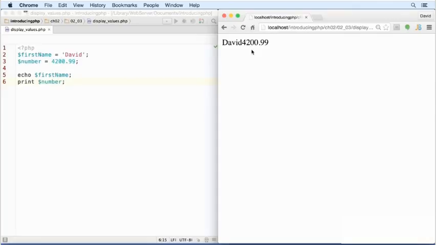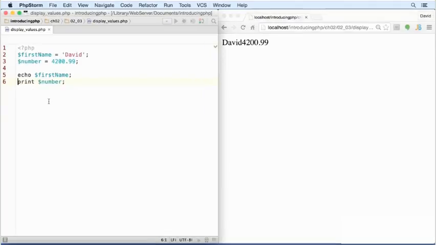The main difference between print and echo is that print can display only a single value, whereas echo can display a series of values separated by commas. So I'm going to come back into this editing program here and at the beginning of line 6 I'm going to insert a couple of forward slashes. That disables the line. This is what's known as commenting out a line. We'll be discussing comments in the next video.